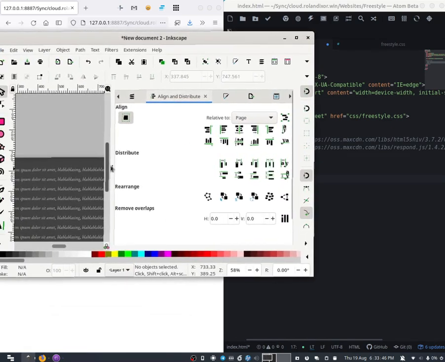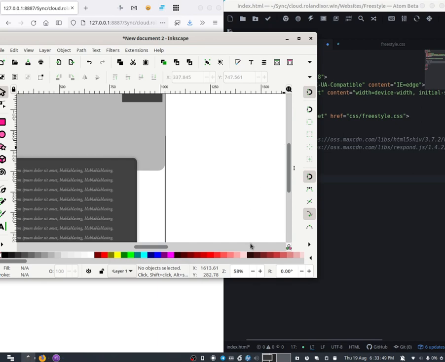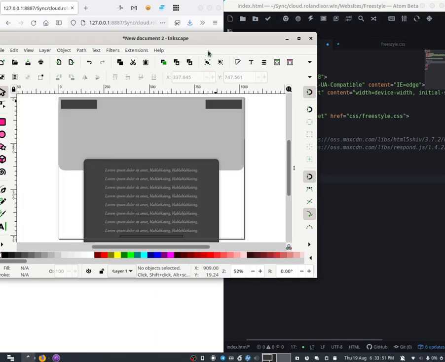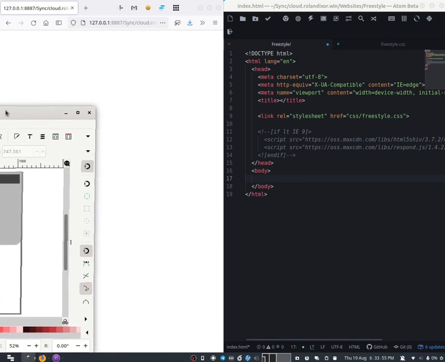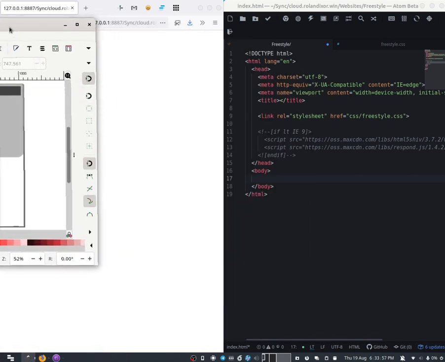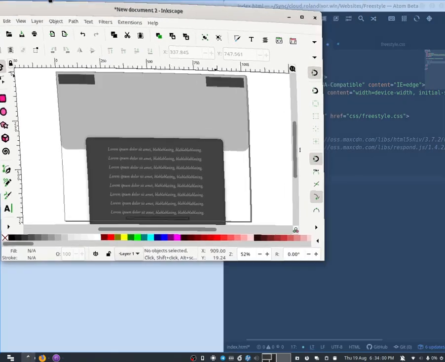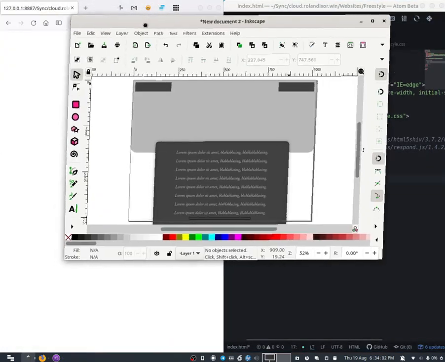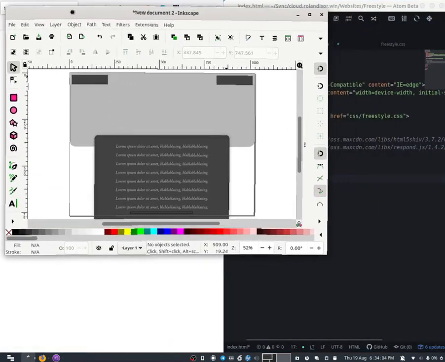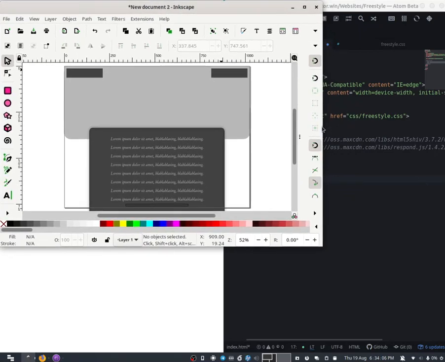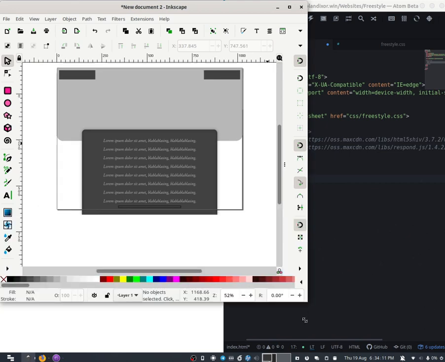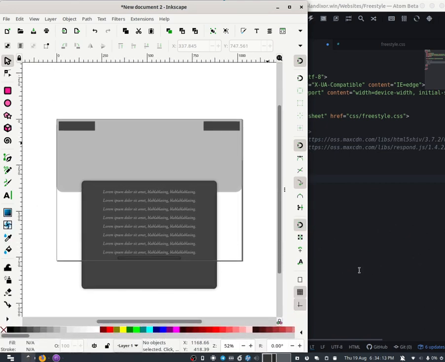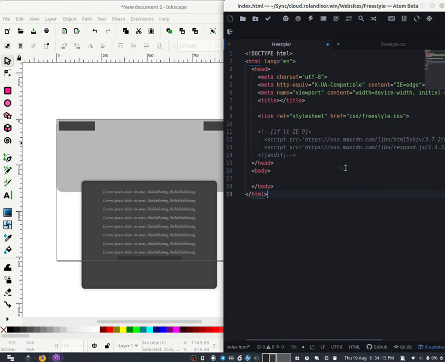Let me close this. Why doesn't Inkscape want to be on the side today? I guess it's being special. Or it doesn't want to be resized like that. Oh, it doesn't want to be resized. No problem. Alright, so let me see.